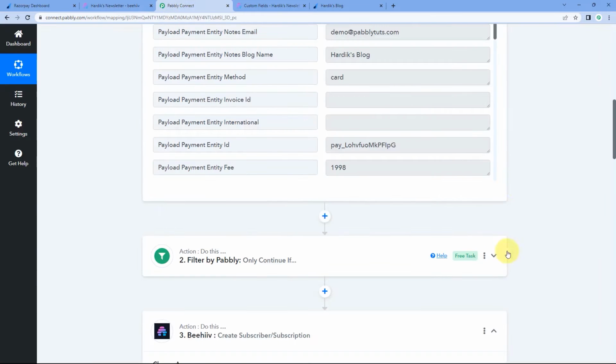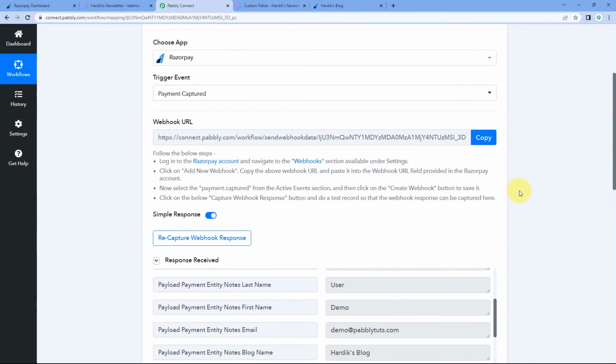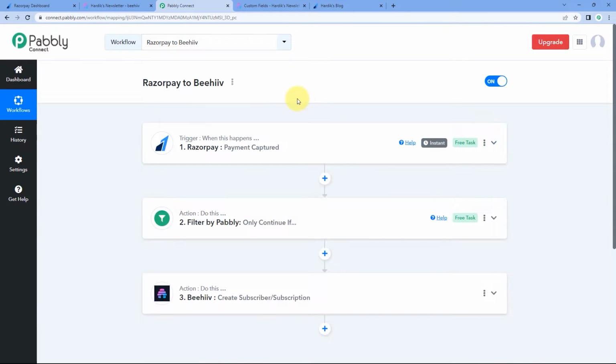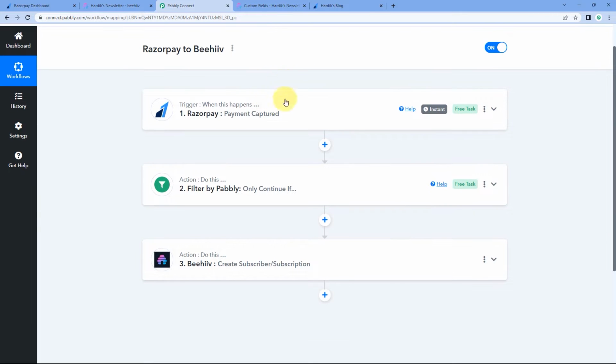This means guys, the automation workflow which we have created in this video inside Pabbly Connect, this automation is working perfectly fine. And using this automation, whenever we are going to capture a new payment on our Razorpay payment page, automatically the customer who made the payment will be added as a new subscriber, will be created as a new subscriber in our beehiiv account.